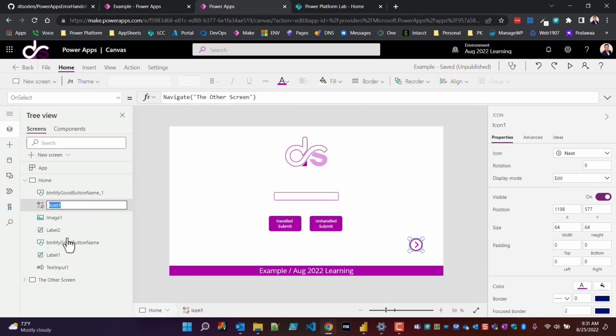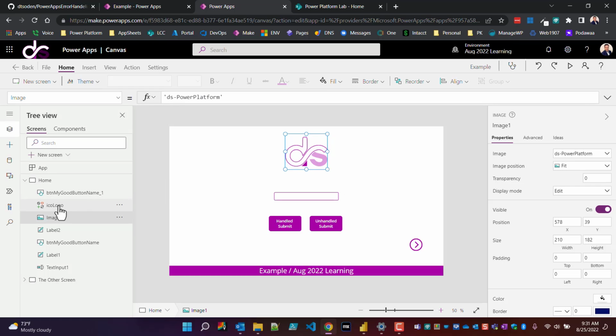So for example, I don't even know what this icon is. That's a logo, so you could do something like ICO logo. Prefix it with what it is, like an icon, and then specifically state its intended use or purpose. If you follow that as a minimum best practice, you'll know that a BTN is a button, an ICO is an icon, IMG is an image.